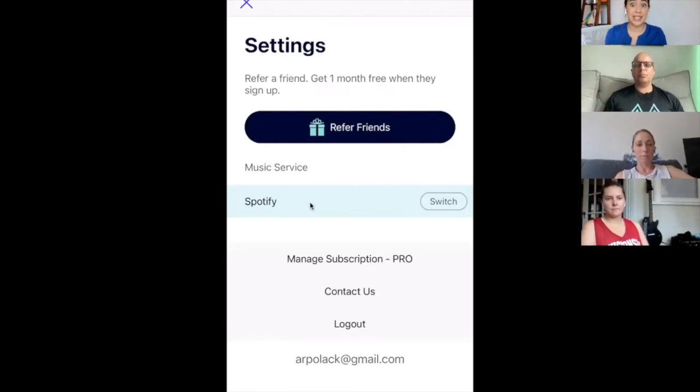Your music service needs to be connected in order for you to be able to view your library, to play music, and so forth. So just go ahead and check if your music service is connected. You can manage your subscription.